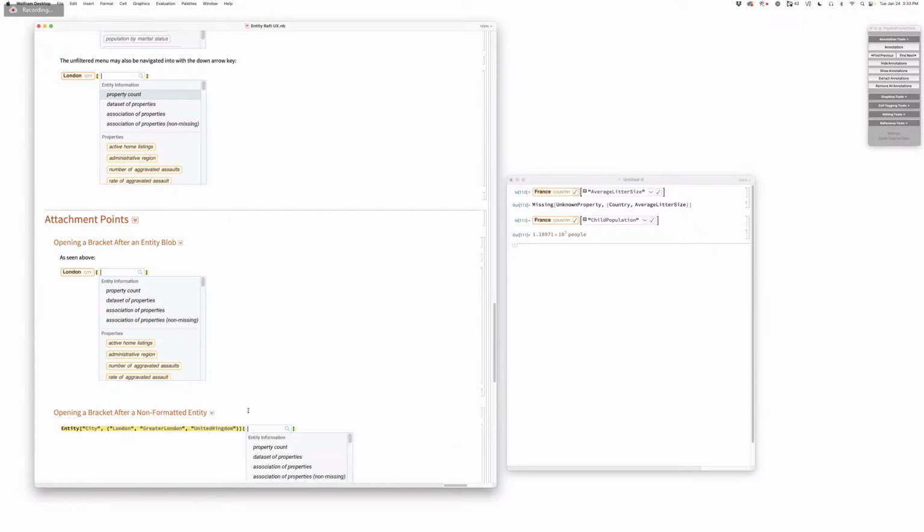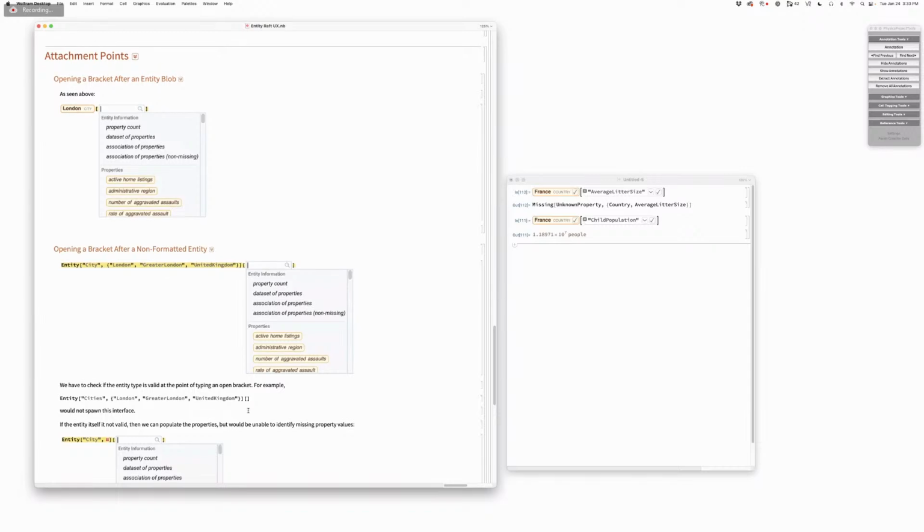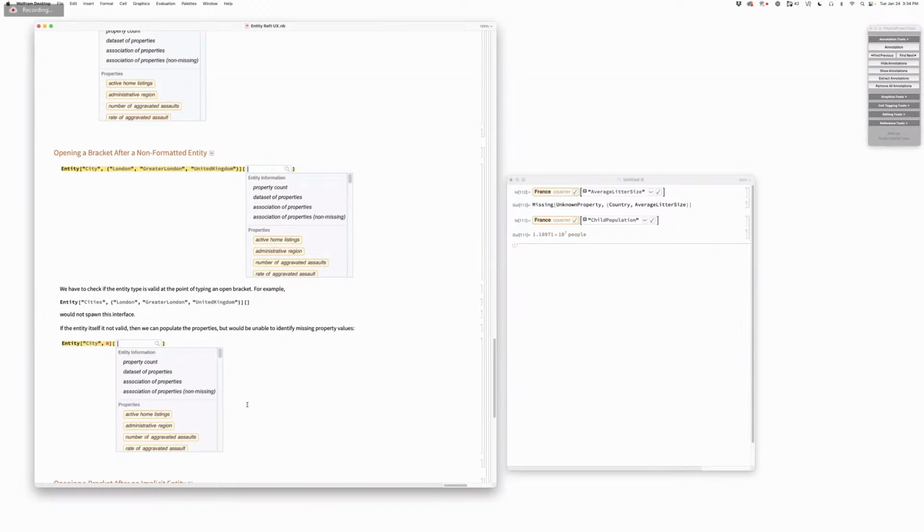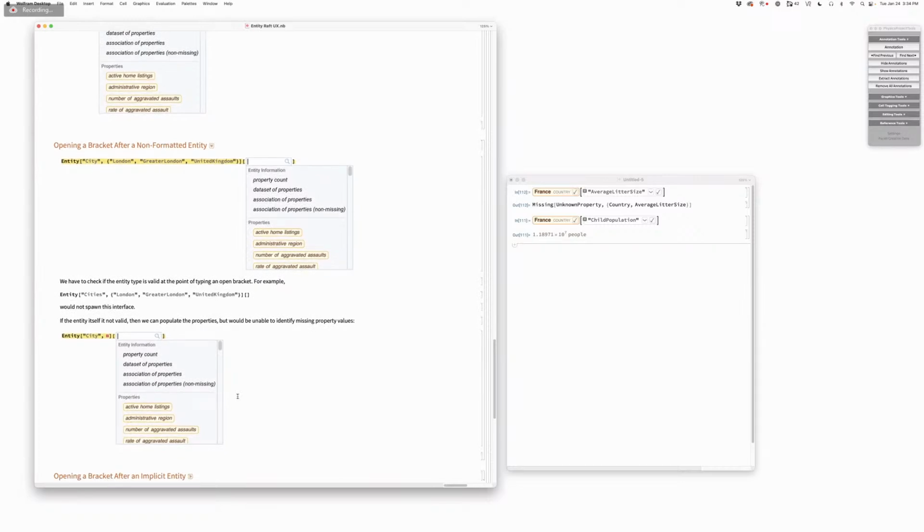And this is, specifically, when you open the bracket after one, there's obviously where it's not typeset. There's a little bit more to this, which is we'd have to check if the entity type is valid. When you type that open bracket, for example, there I put cities instead of city, so we wouldn't show anything in that case. And then for the other way around, where you've got the type right, and then the specific entity is either wrong or, for example, I put a hash there, then we can't do the missing filtering, obviously.